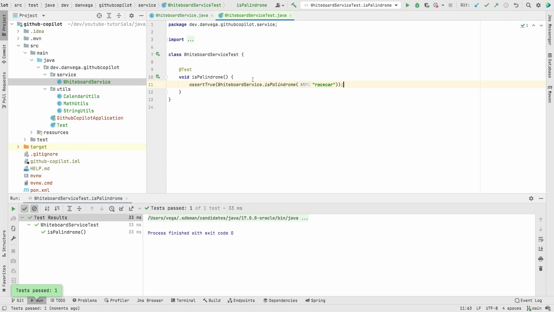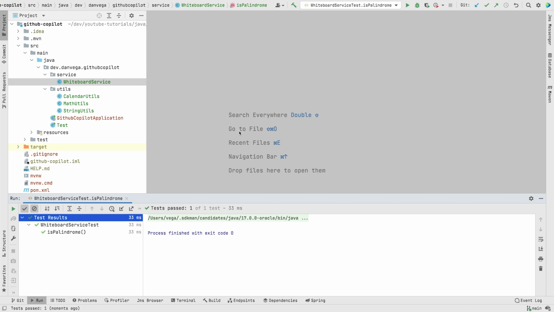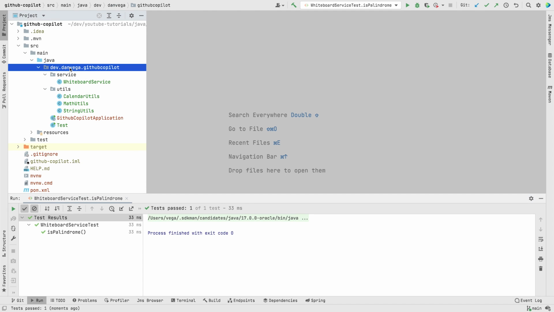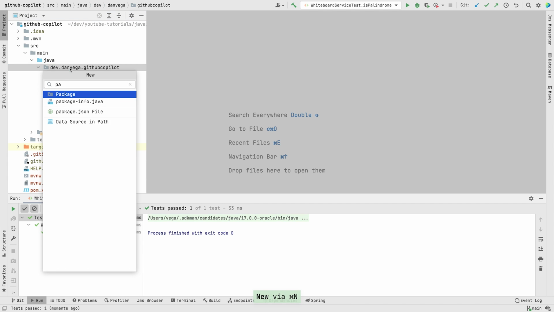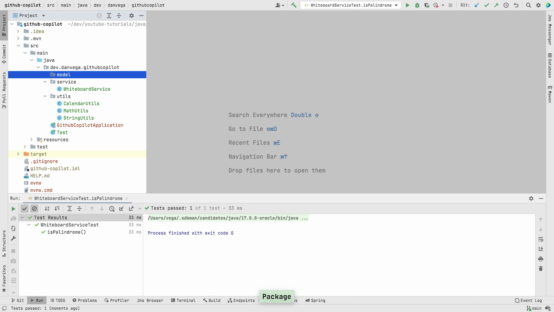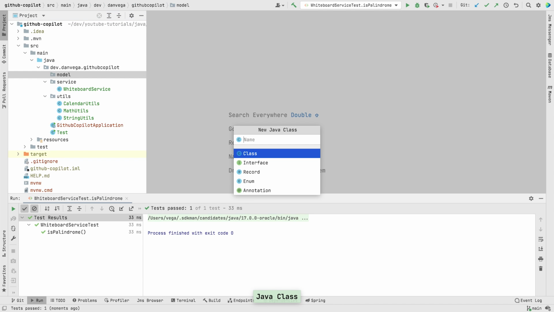it passes. So not only is it writing code for us, but it's writing effective code, code that works, right? So that's pretty cool. So I think the next thing I want to do is we'll get into some Spring Boot specific stuff. So I'm going to create a new model folder. I'm going to create a new class called Employee.